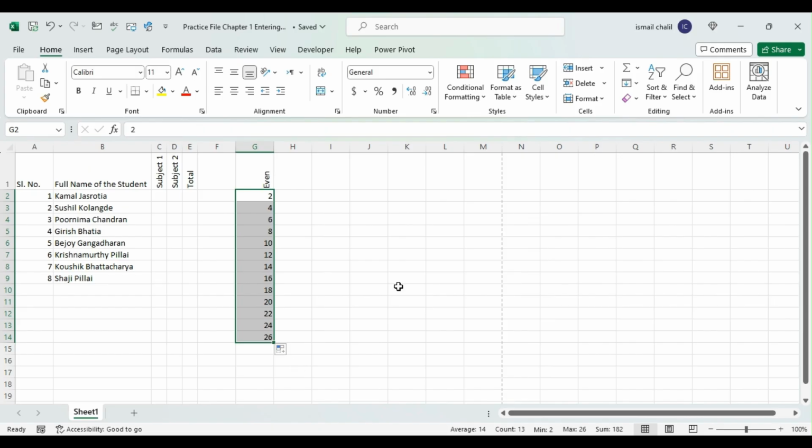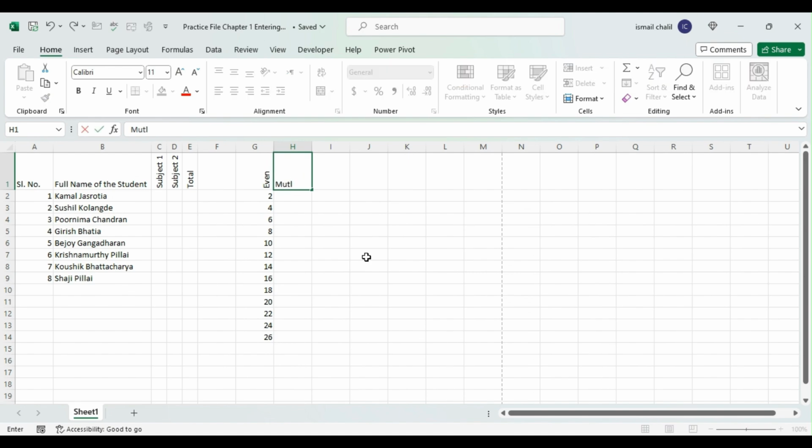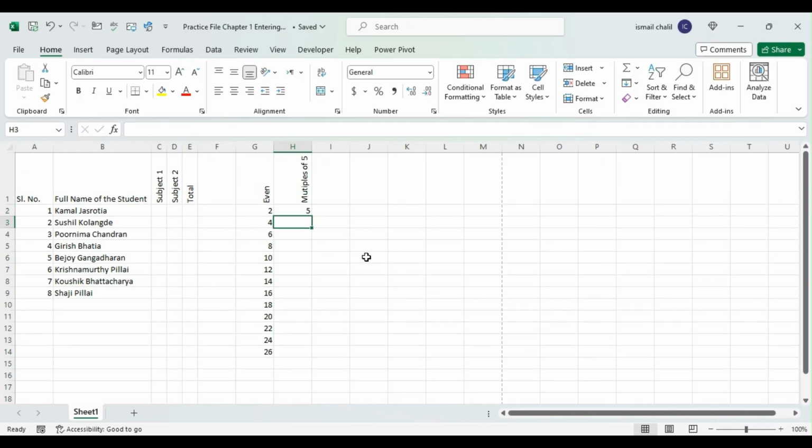Similarly, let's assume I want multiples of 5. So I will type in 5 and then 10. I select both of these. How do I select? From the center, I select both of these and drag it down.